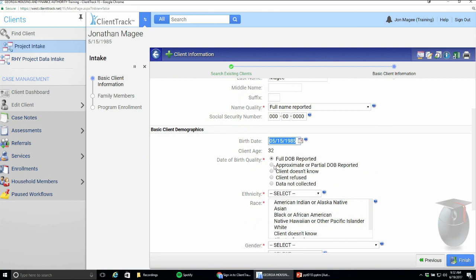If, for instance, you did not have the full date of birth, maybe you just know the year they were born, then you would type the date in here, such as 1/1, and you could do approximate to let the system know that all we know is the approximate date.